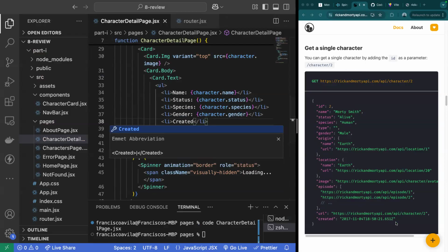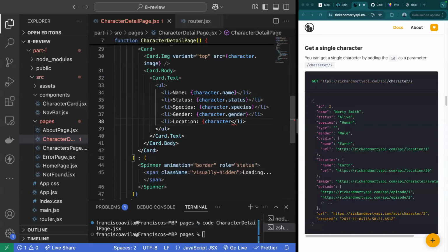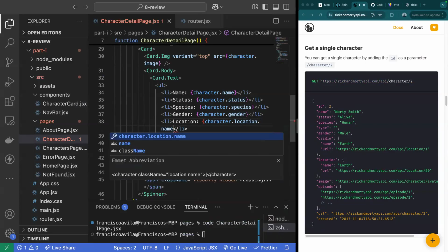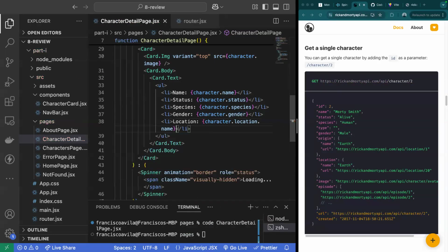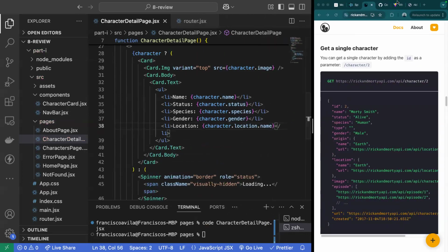Actually, that's more for the API. This is when it was created within the database. It's not really something that we need. So let's not. You could put where they live, like the location. Oh, yeah, why not? Let's do that. Let's do location and do character.location.name. Hopefully all of them have a location. If they don't, we'll have to put in a ternary statement. But for now, this works.